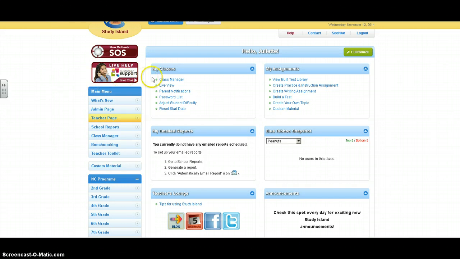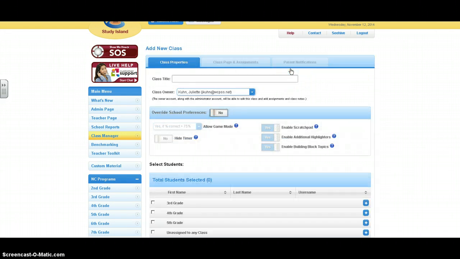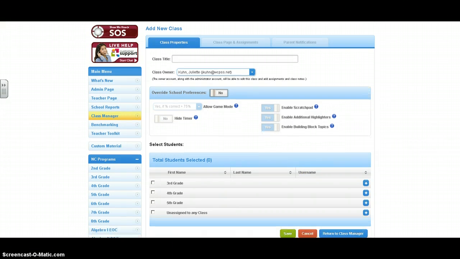But the first thing you do is go to Class Manager. Once you get into Class Manager, you are going to see any groups that you've already created. So as you create these groups, the groups will show below. You're going to choose Add a New Class, and when you do, the students that are enrolled in your school, the different grade levels will show down here.